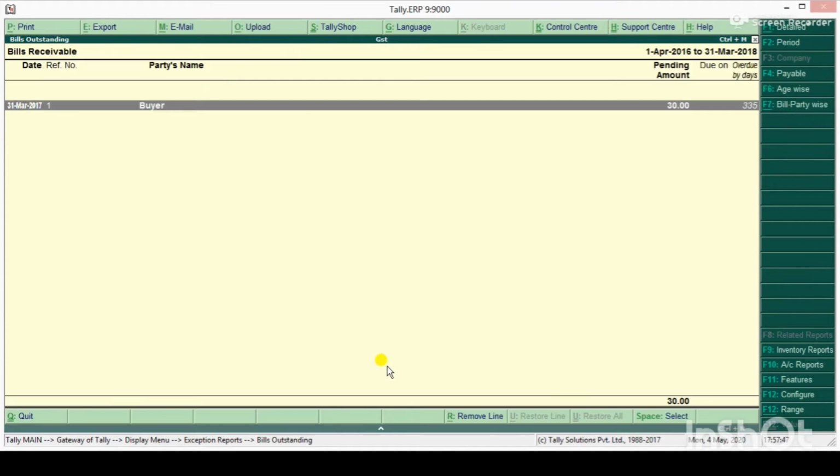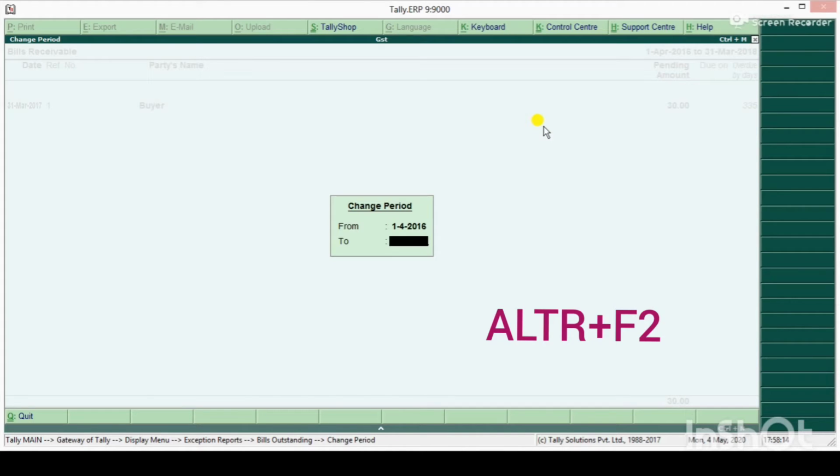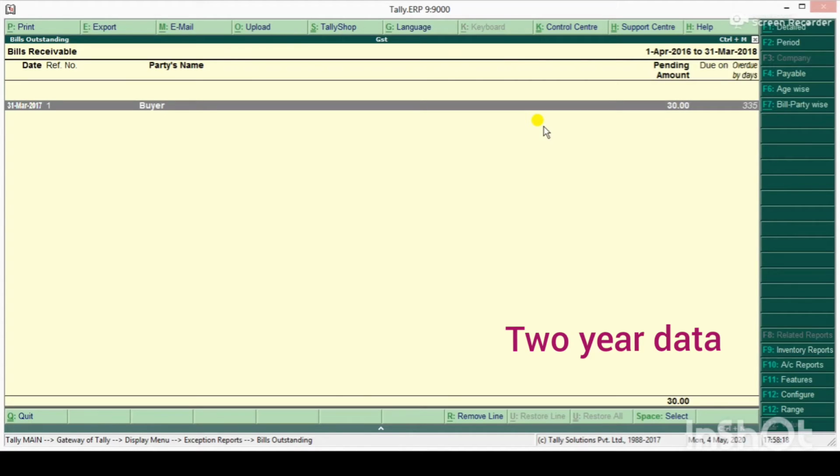overdue receivable payable. Here we can see the report of various delayed payments that we have not received. For example, one buyer to whom we sold goods on 31st March 2017 of 30 rupees has not yet paid. This is 31st March 2018, the last day of the financial year. I have given the period of April 16 to March 18. So here it is showing overdue by 335 days.